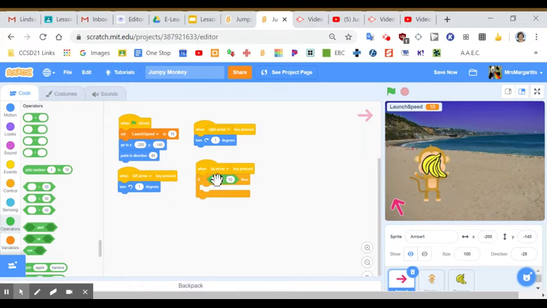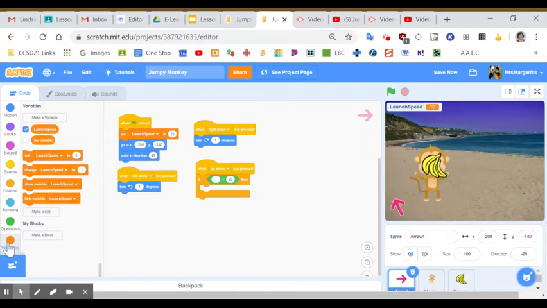I want to put the launch speed in here. So go to variables, get the launch speed, and pop it in. Now also you'll notice that launch speed is checked. I want it on the screen so I could always look at it. You don't need it. I just think it's nice to have.